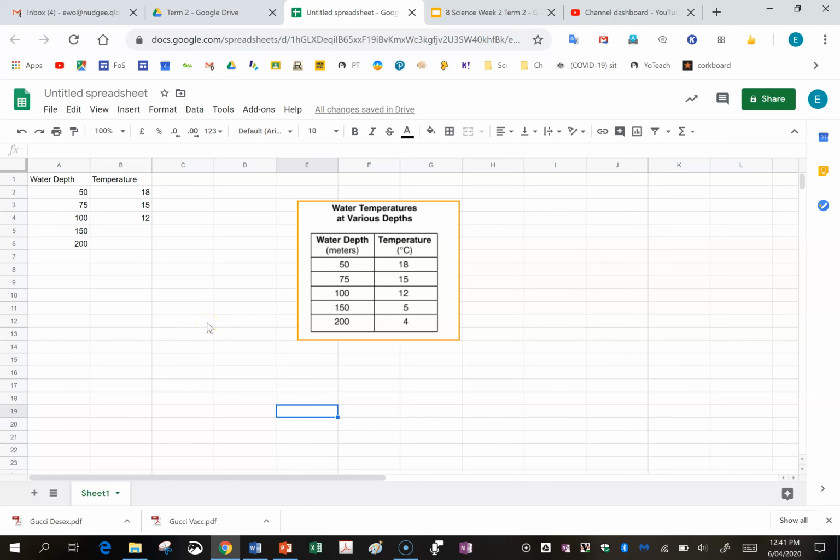Okay, just a quick video to show you how to make a line graph using the Google Spreadsheet. The first and most important thing is that you type your data into two columns. This first column will be your x-axis and the second column will be your y-axis.